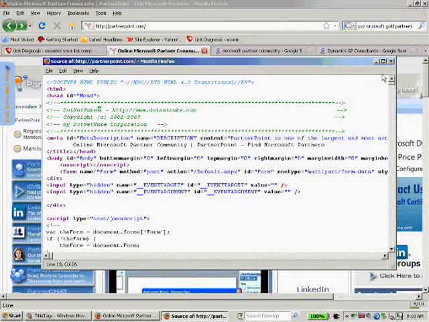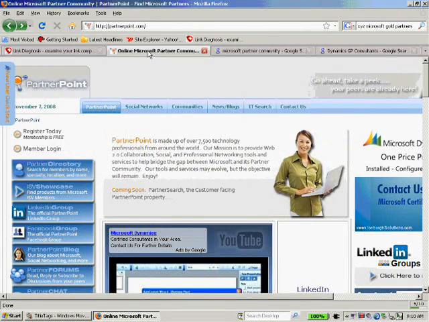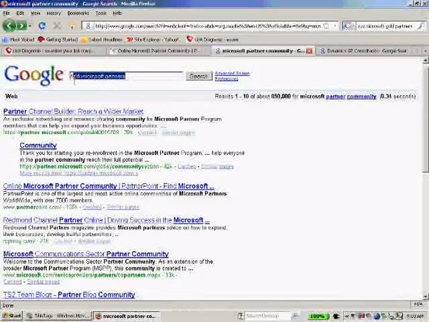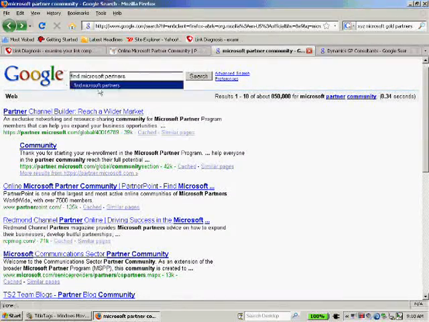So let me show you exactly how a title tag affects your search engine rankings and results. The title tag is generally what's going to show up in a search engine listing. Since I already optimized Brian's site for some of the keywords that we chose, we'll do a quick Google search for some of the keywords he's trying to rank for on his homepage, such as online Microsoft partner community. Actually, here's a search right now for Find Microsoft Partners, which is part of his title tag as well.